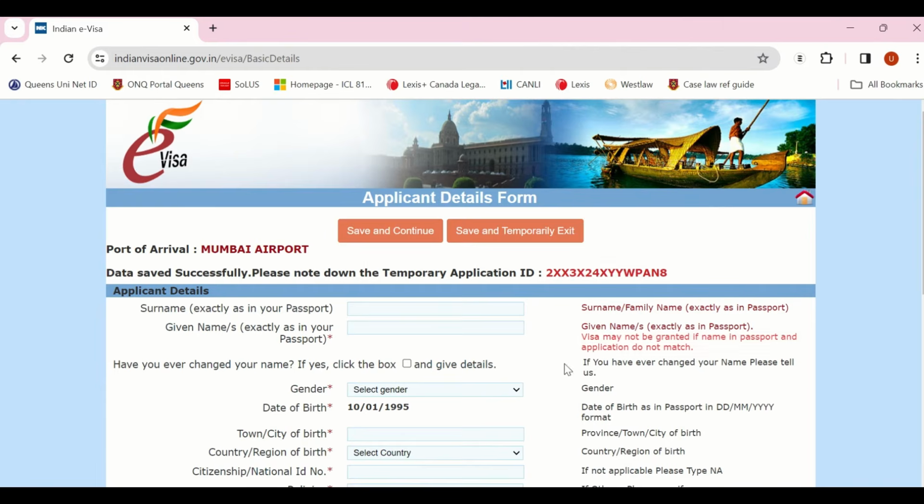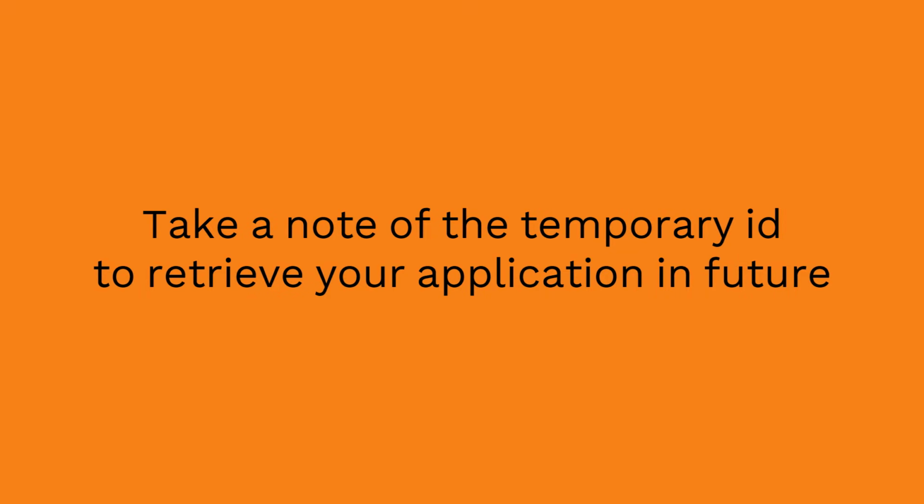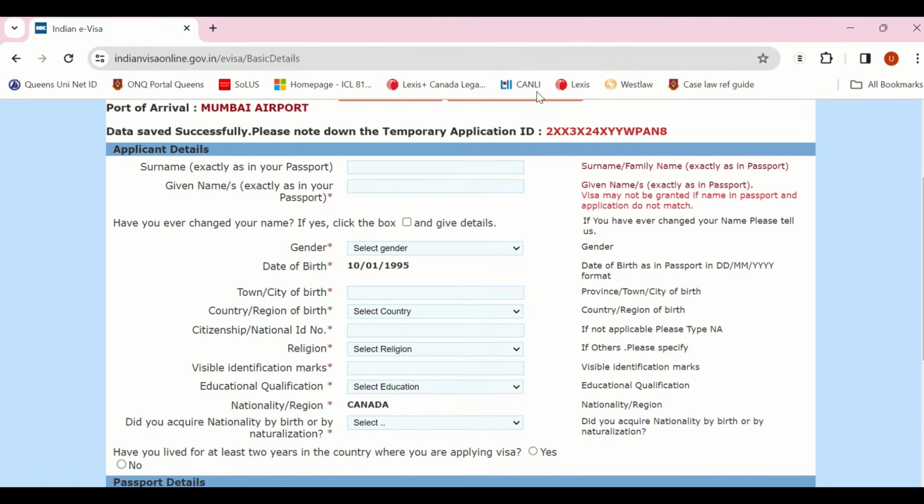continue. Alright, so now we are on the second page of the visa application, which is the applicant details form. And as you can see, your port of arrival is Mumbai, and now you have your temporary ID. You should note this ID because in case you want to stop the visa application process, go somewhere else, and come back to it, then using this ID you can retrieve your incomplete application. Okay, so now moving on, you will fill in the full form.